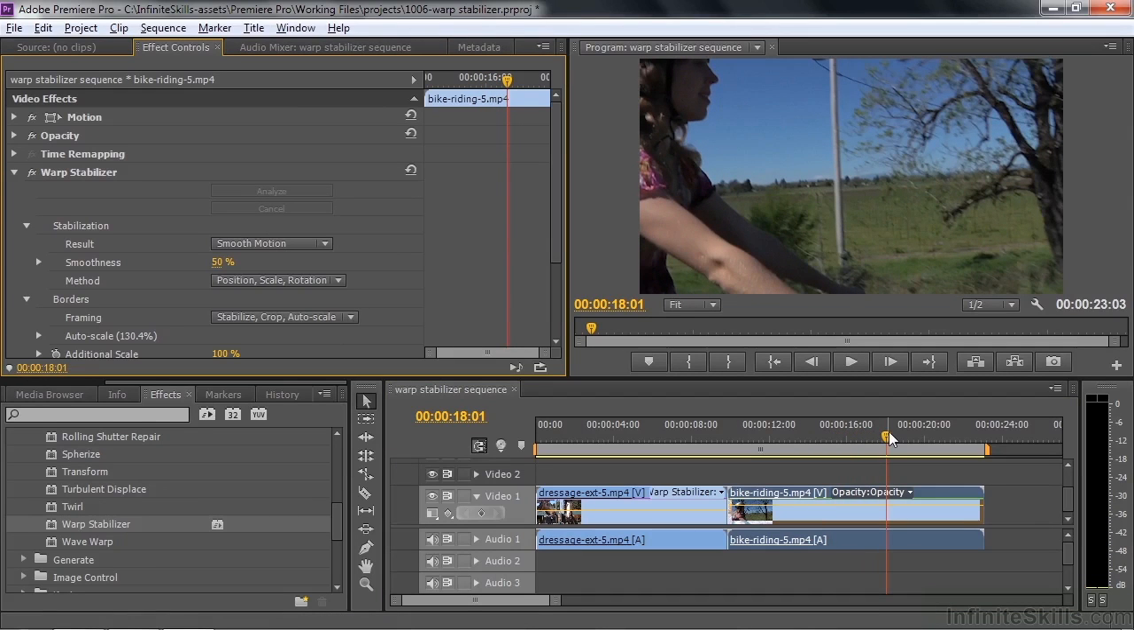So I think you can see that the warp stabilizer can be a powerful tool in your collection, but if you've got lots of motion in your clip, it tends to crop the heck out of it, and you may just decide you can live with the motion.